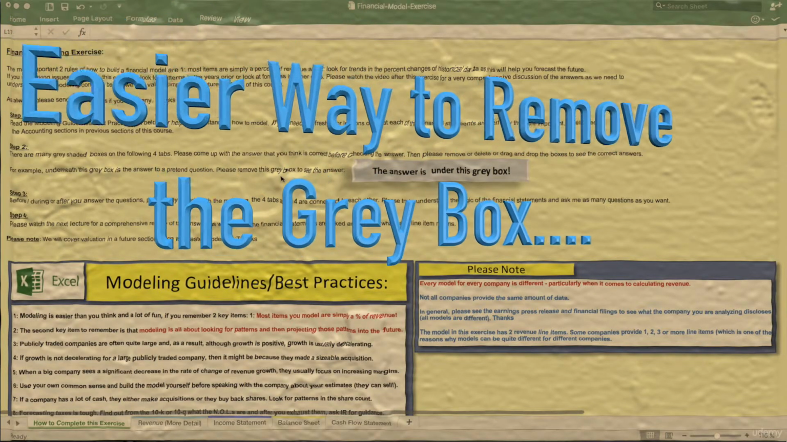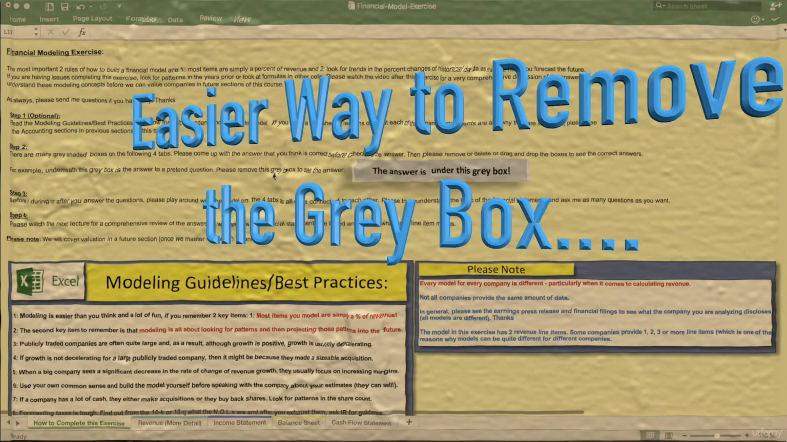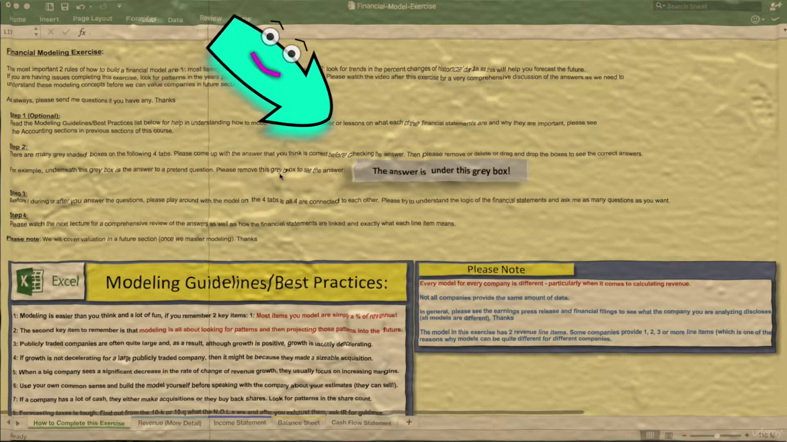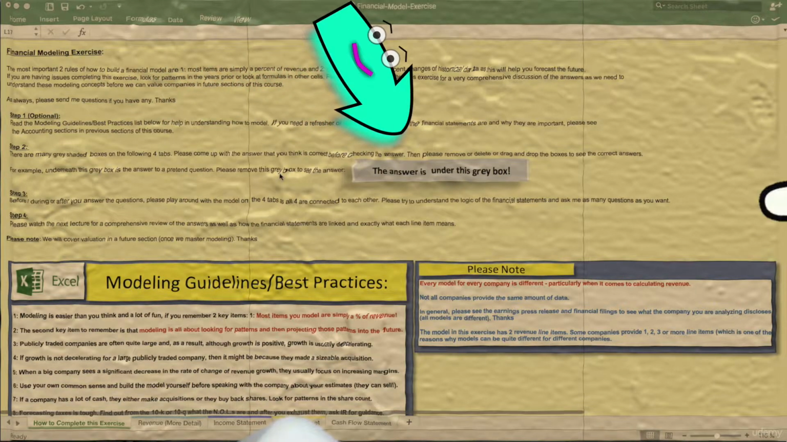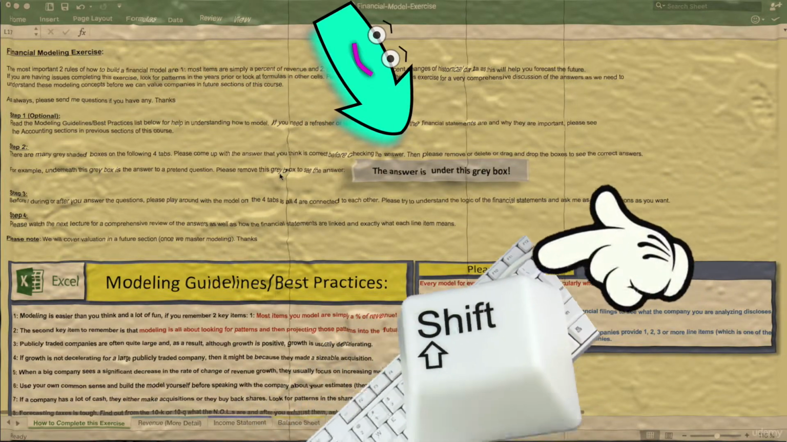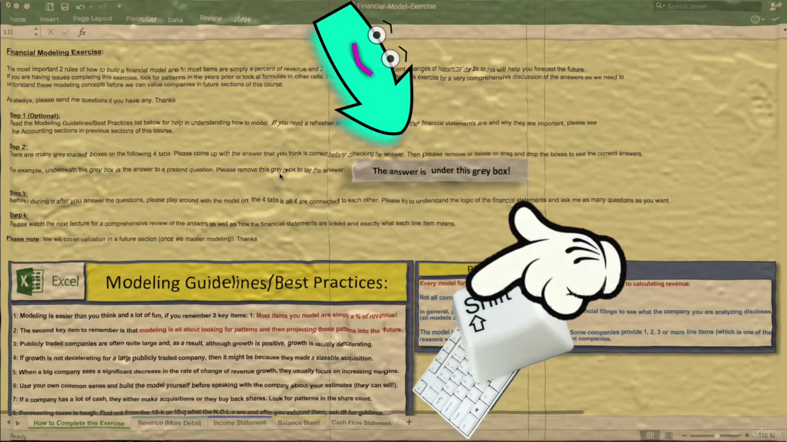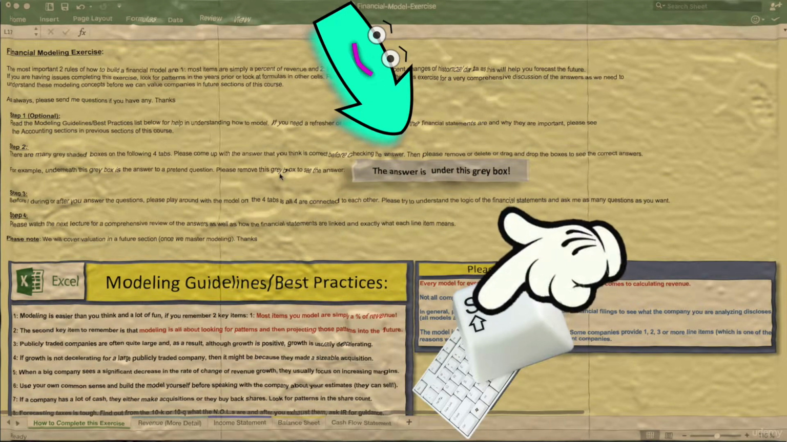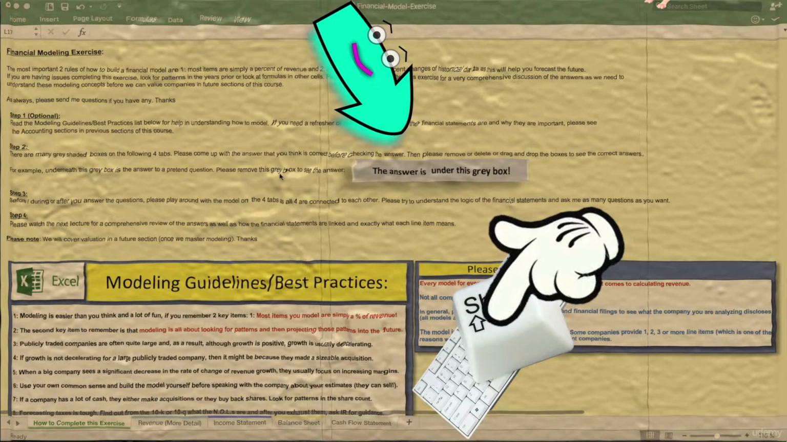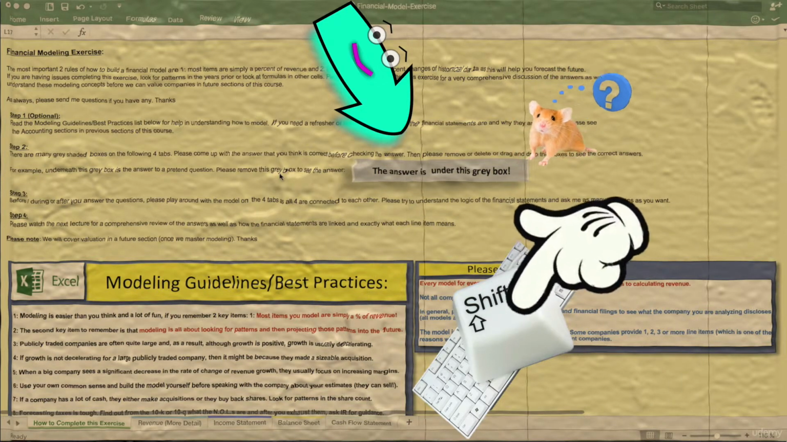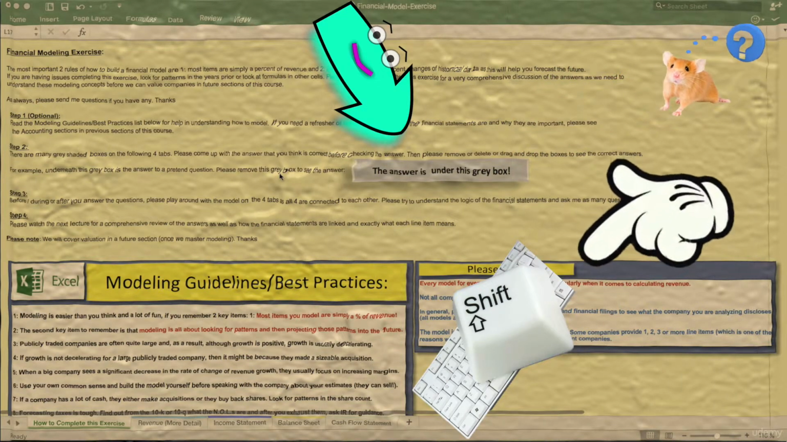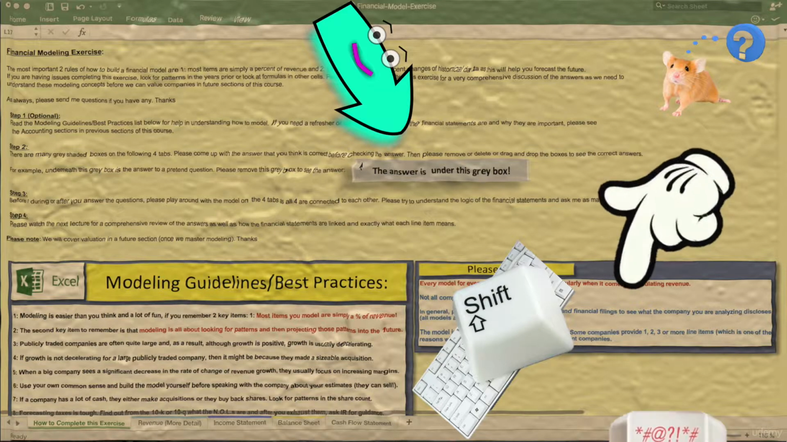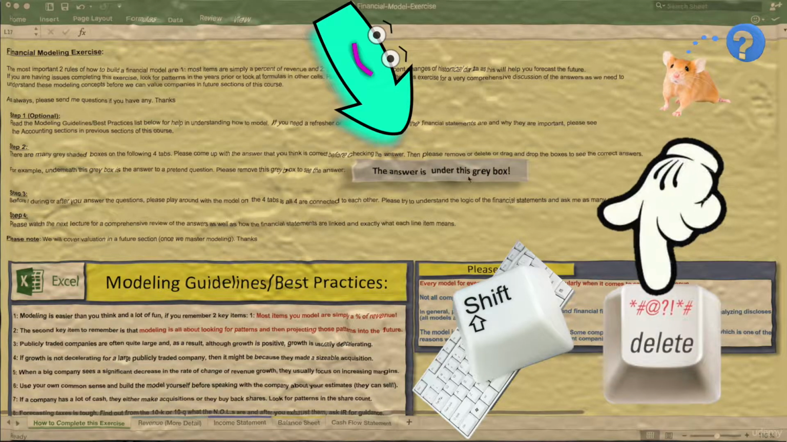We interrupt this financial model lesson to tell you that an easier way to remove the gray box from the spreadsheet is to click with your finger on the shift button, leave your finger on that button, then click with your mouse on the gray box and remove your mouse and your finger, then hit the delete key. Thank you.